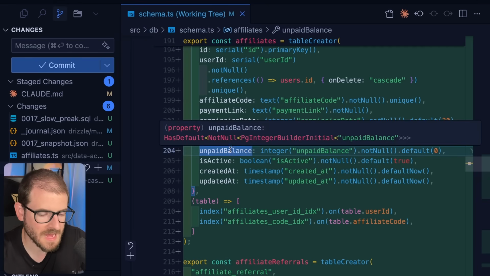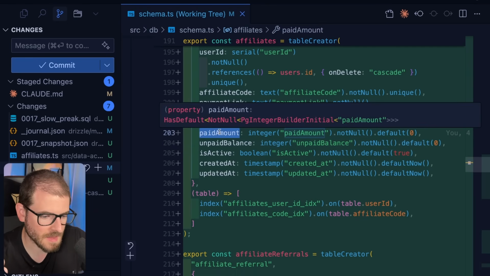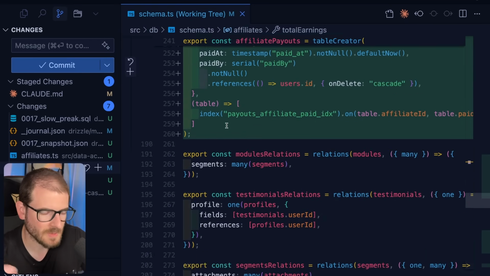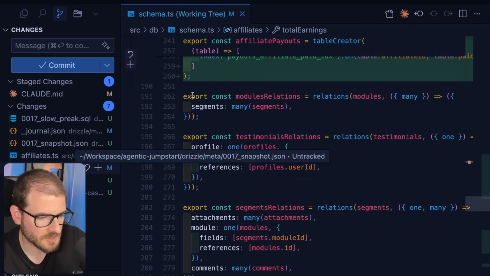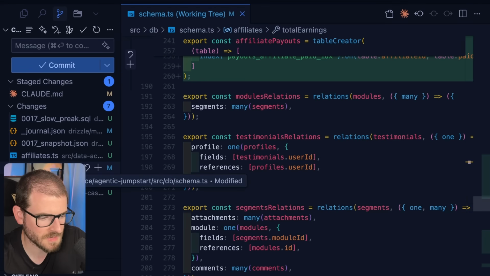And then when I go and pay them, I'm guessing it's going to decrement this to 0, increment the amount paid, and also increment the total earnings, something like that. So I'll just let it do its thing. It's probably going to do the right thing. We're about halfway through, so we can keep going through some other stuff that it's doing.